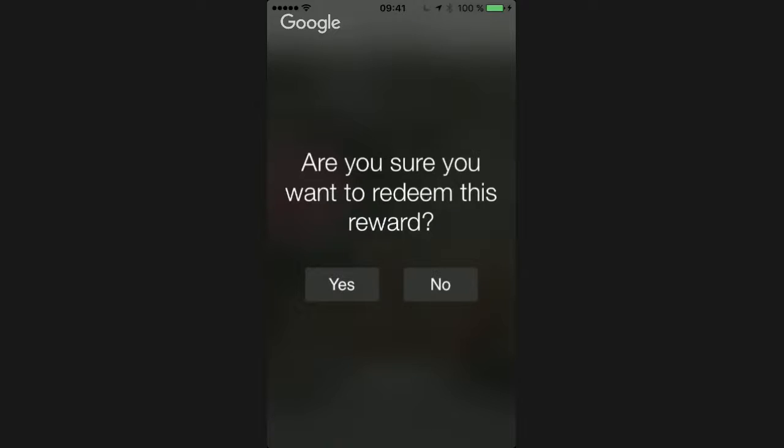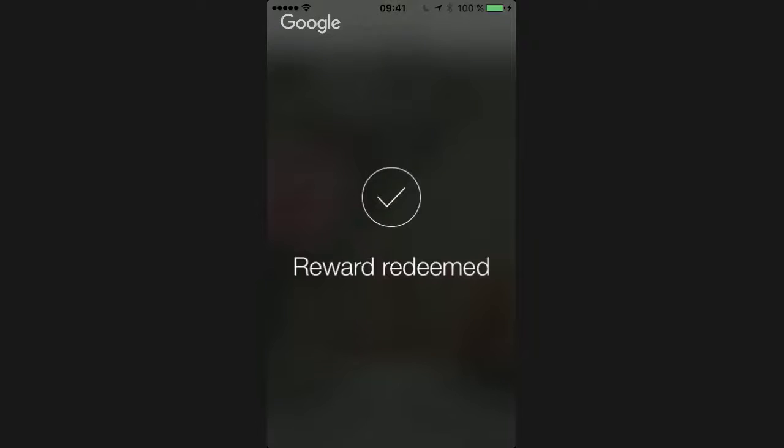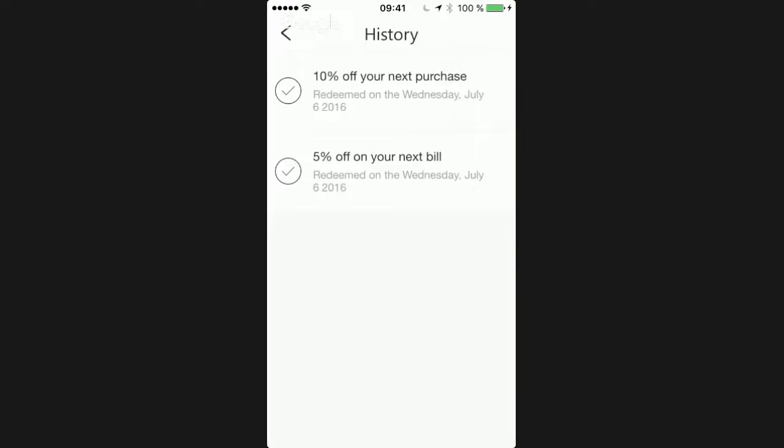I click redeem. There is a confirmation dialog that appears. I say yes, and now my gift has been redeemed. It's no longer available in my app, and now I can see it in the history. So it was redeemed today on July 6th, and I obtained the 10% off on the purchase I made, and I showed my card, my gift, to the cashier to get this 10% off on my purchase.